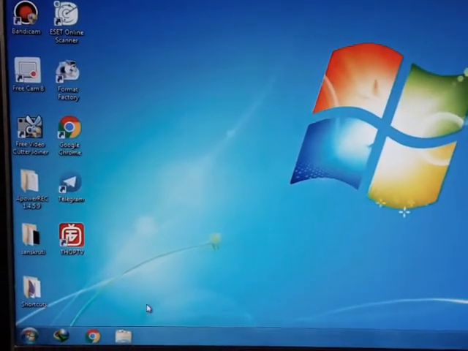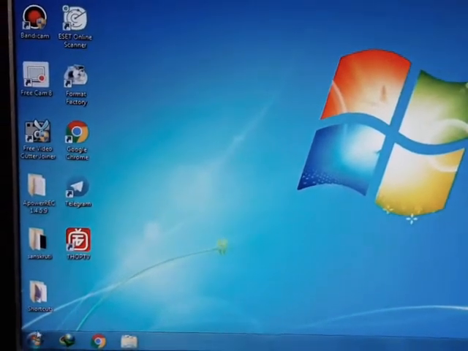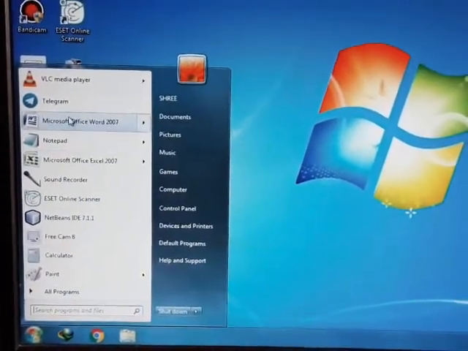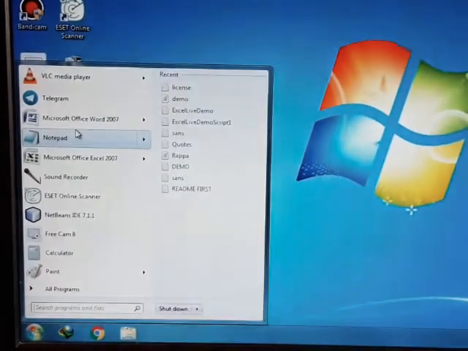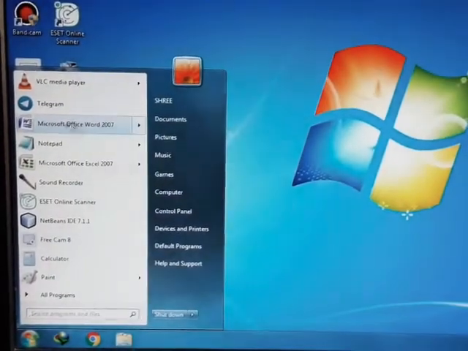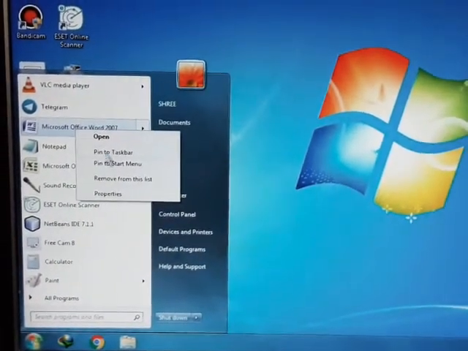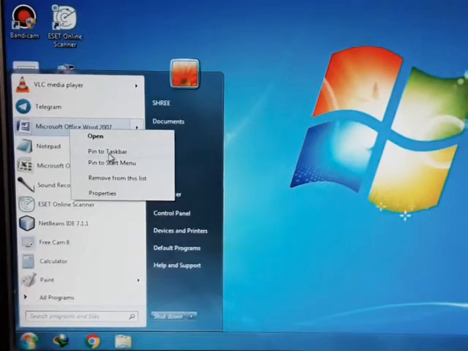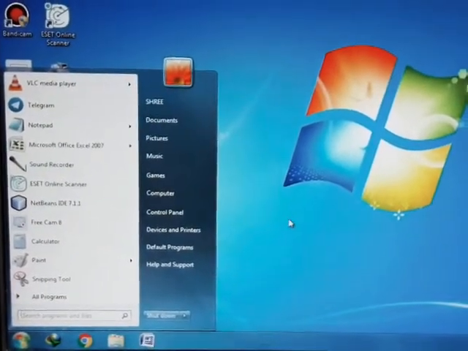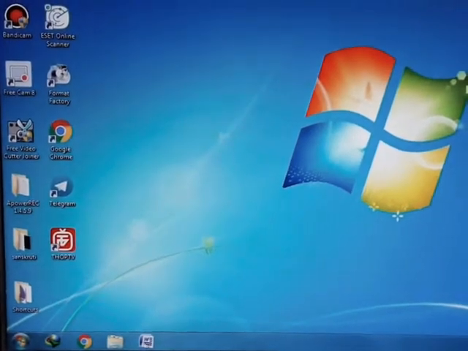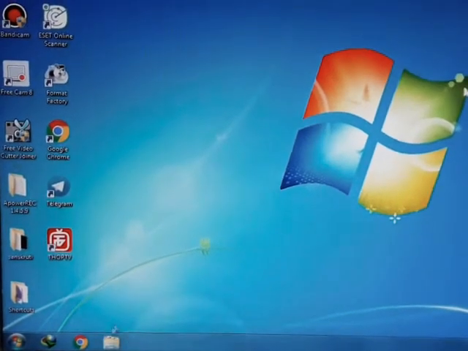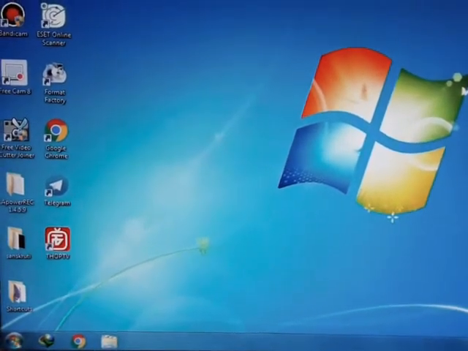Now let us see how to add a program on the taskbar. Select the program that you want to pin. So I told you that I use Microsoft Office Word. So just right click and click on the second option, that is pin to taskbar. The procedure is very simple. Let me unpin this. How to unpin? Right click and unpin. It will vanish from the taskbar.